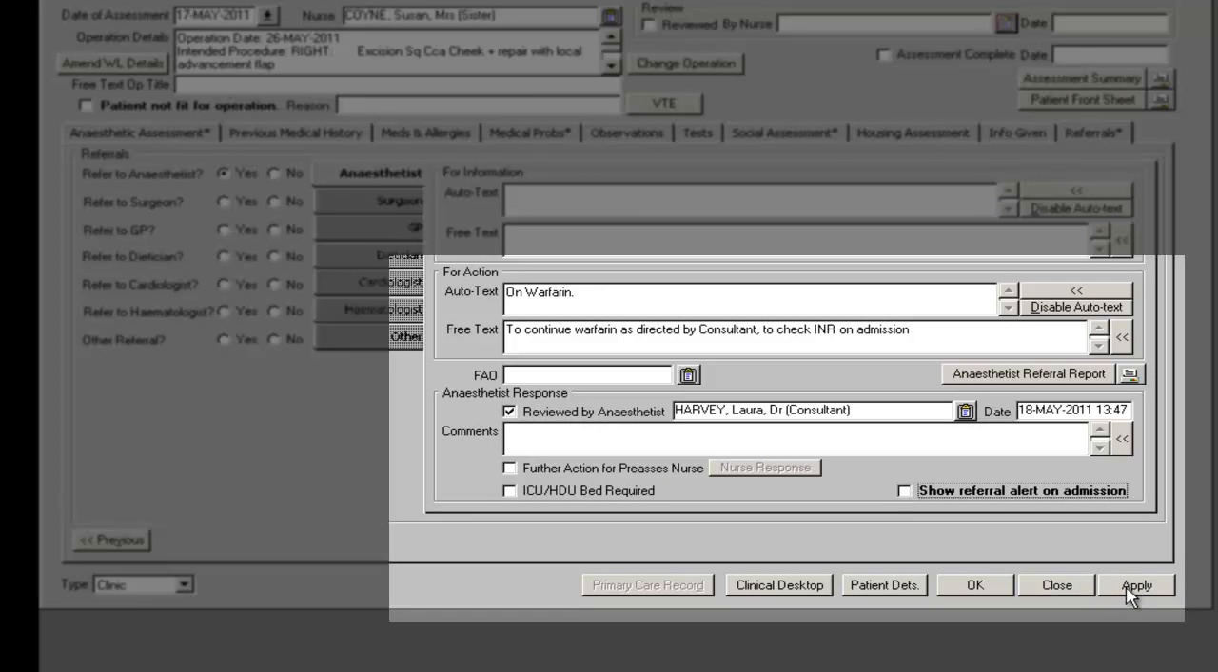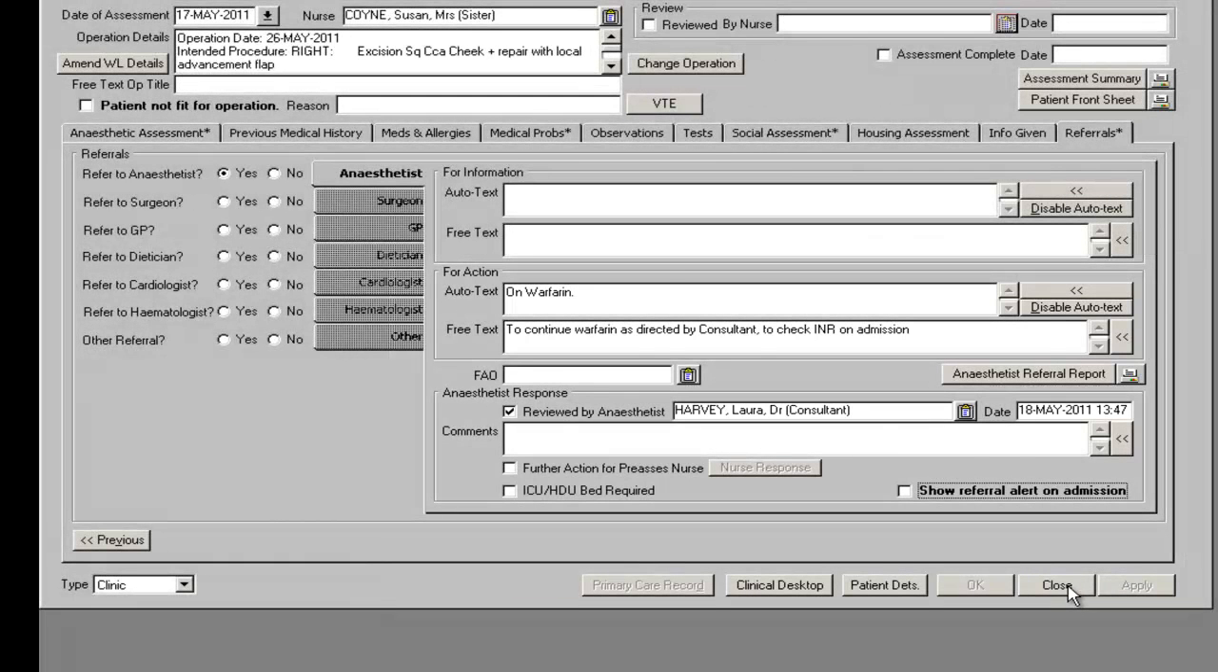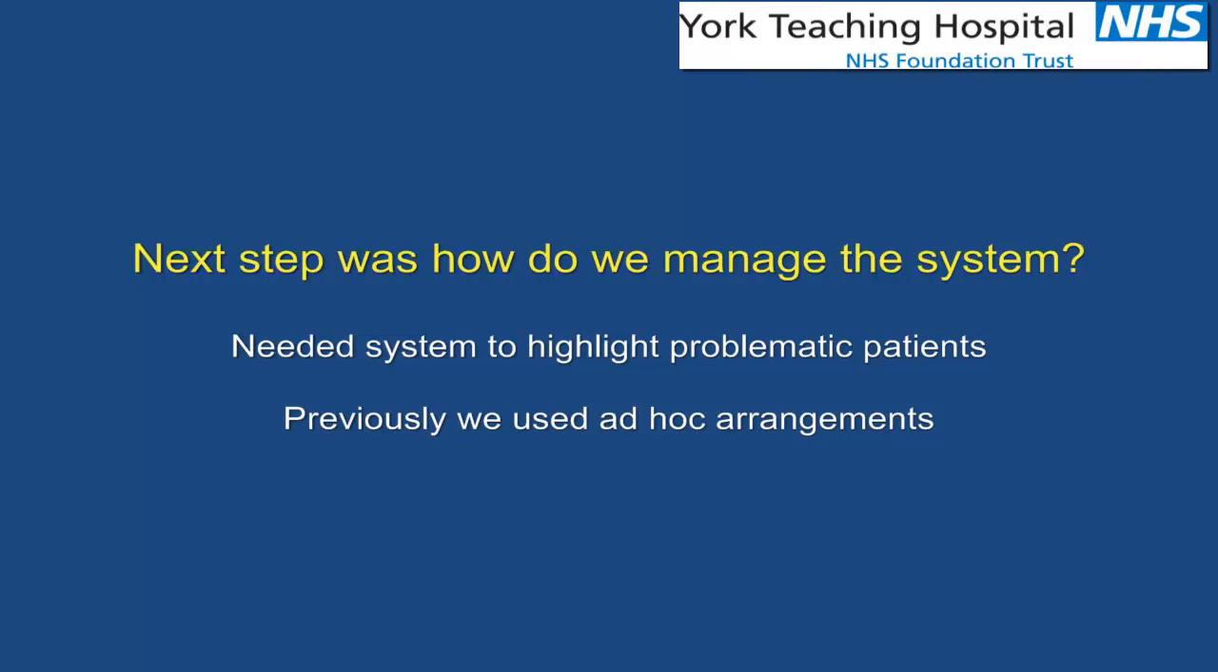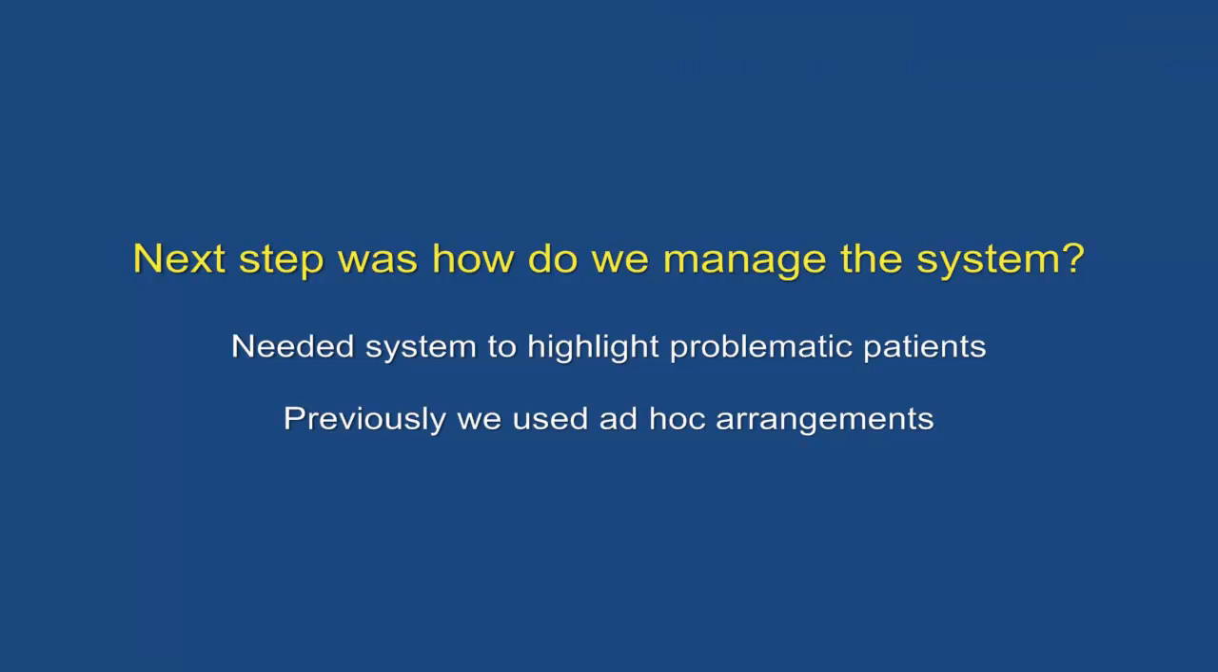Here's another one, a patient who's on warfarin with the details, again reviewed by one of our consultants. So how do we manage this system? We needed a way to highlight problematic patients.